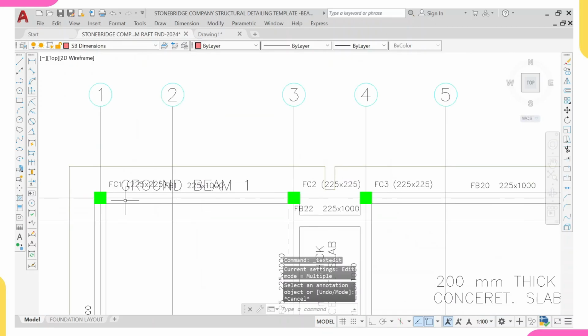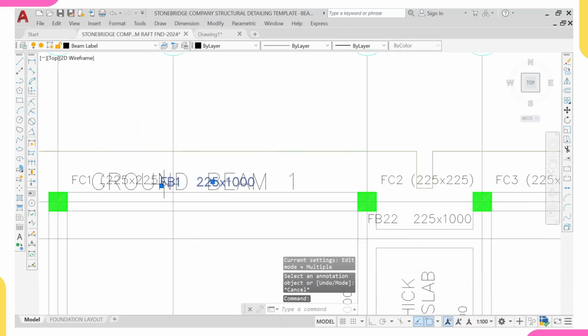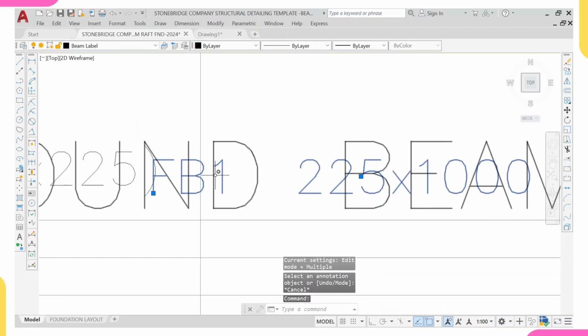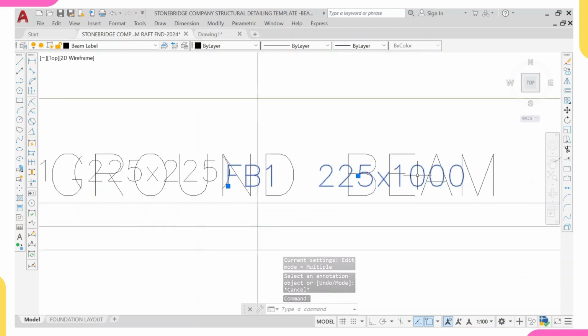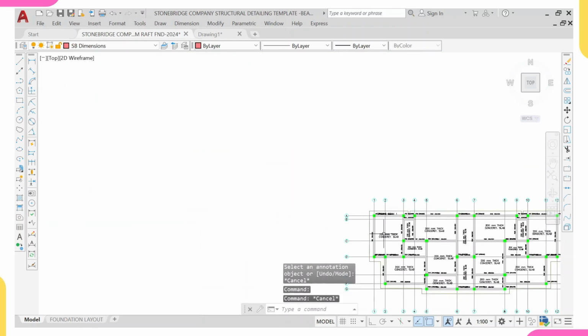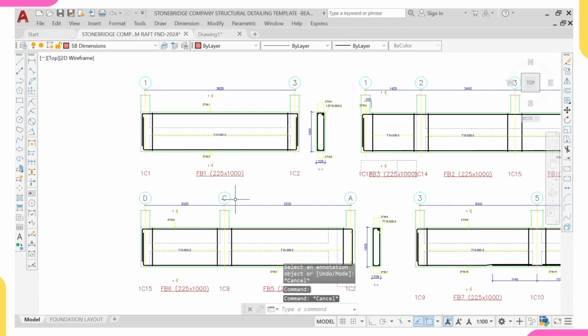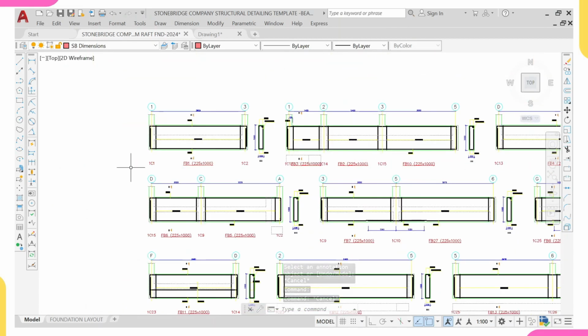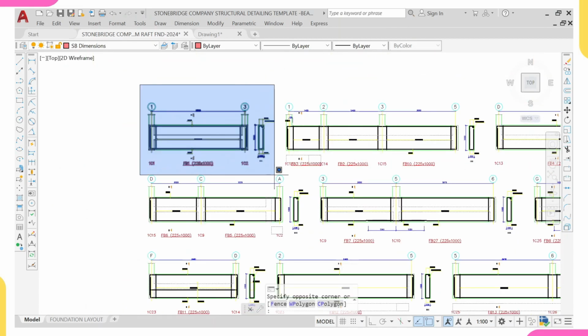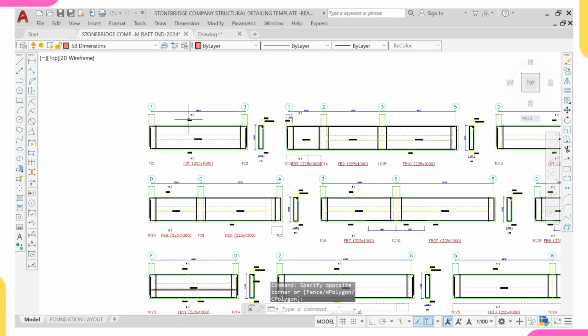What's this beam number? So let's click on it. This beam number is FB1. That's beam 1, 225 by 1000. So I'll escape. I'll come over to this point and look for where is beam 1. So this is that beam. So this is beam 1. I'll copy it. I'll copy it from here. Okay, wait. I want to show you something.